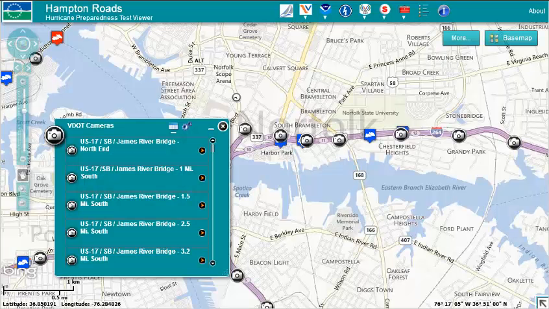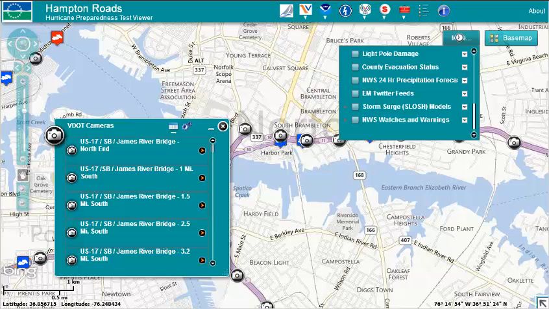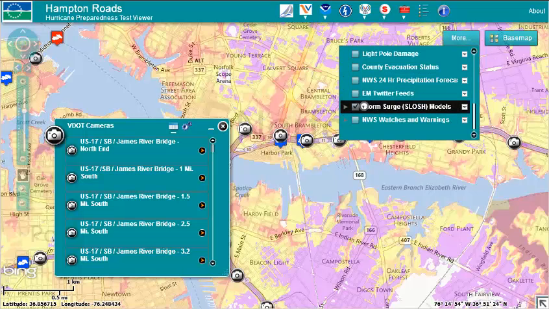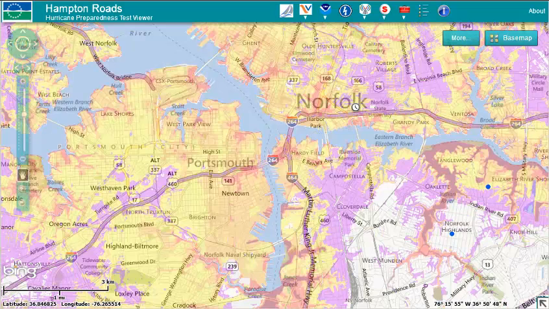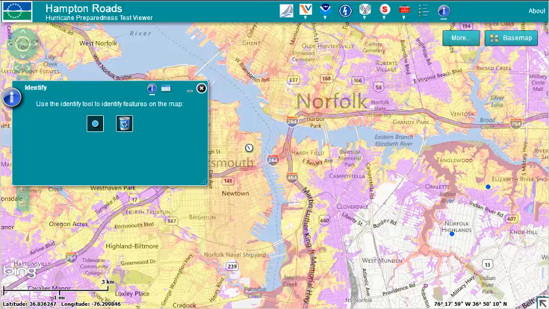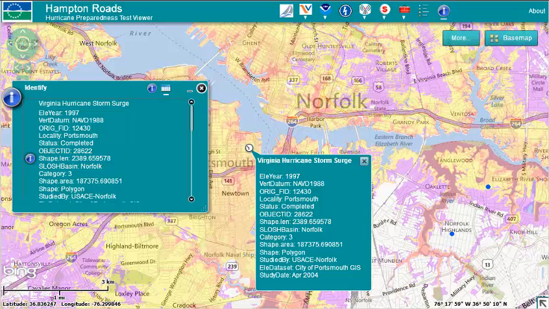Next, let's take a look at the SLOSH model. This model gives you a good understanding of what category level of hurricane will impact a particular area. As we zoom out, we could see the different shades of yellow and pink. To figure out what those areas mean, we could select the Identify tool, drop a point in this area, and we see that this is a Category 3 area. So if it's a Category 1 or 2 hurricane, you're going to be safe in this area.